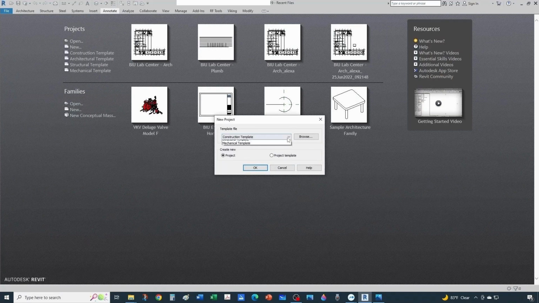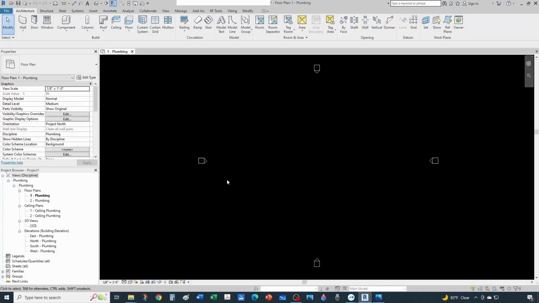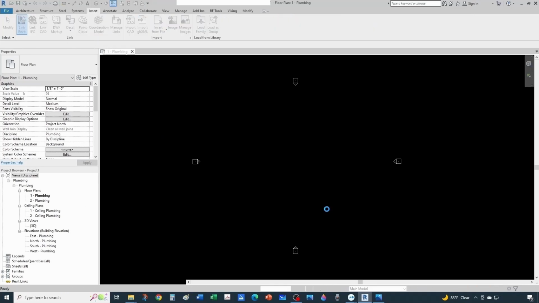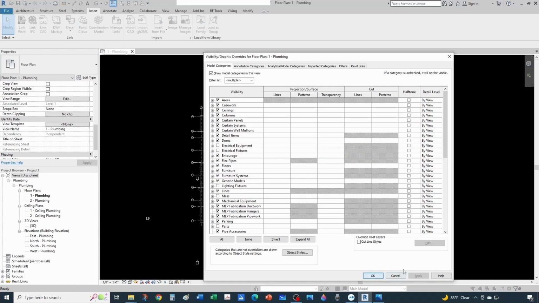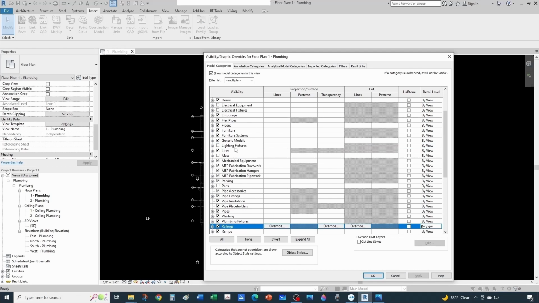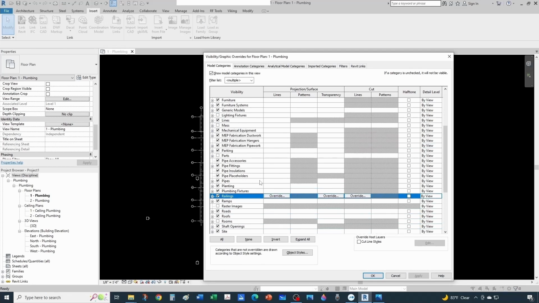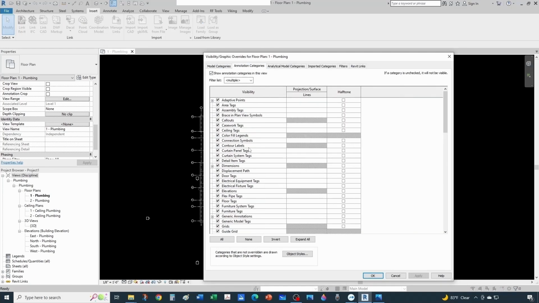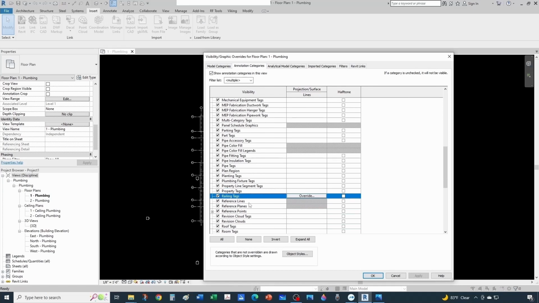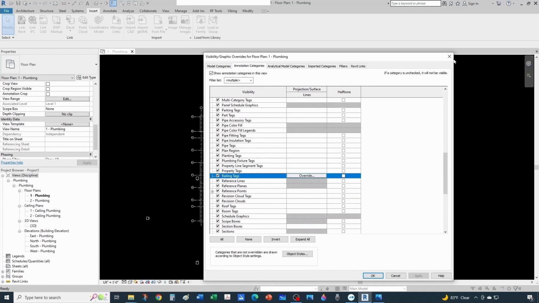I'm going to use my plumbing template. Hit OK. Now I'm going to link in my architectural background. Origin to origin is fine. I'm going to go ahead and go to visibility graphics overrides. First, let's make sure that our rooms are visible. Let's also make sure that our room tags are visible.